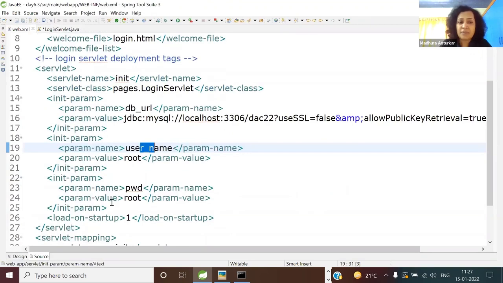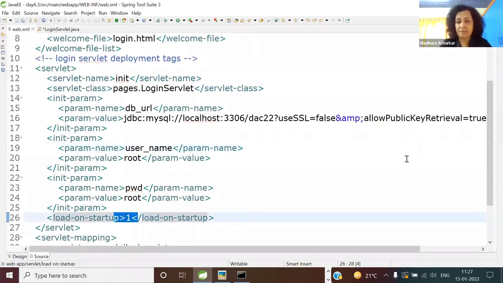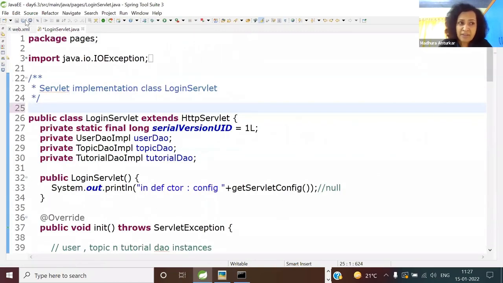So now start answering. The life cycle is what? Lazy or eager? Eager. So container will start.